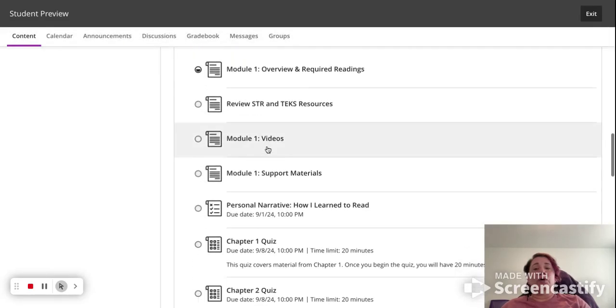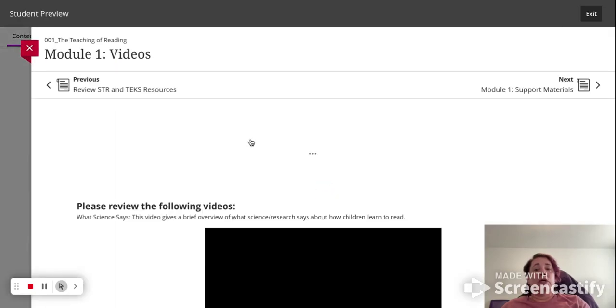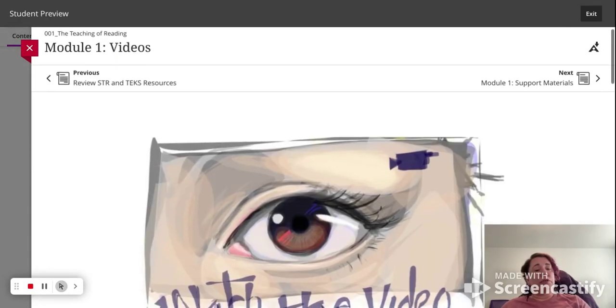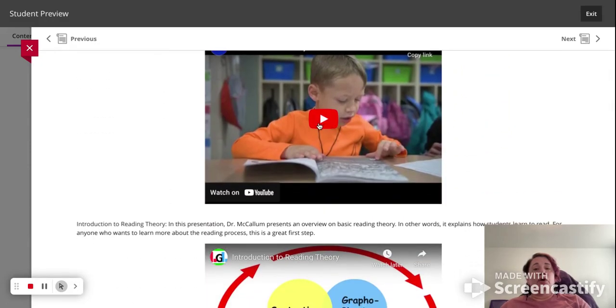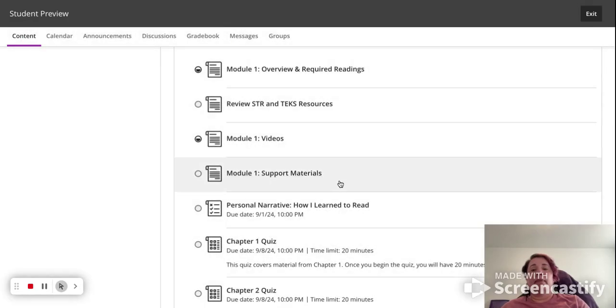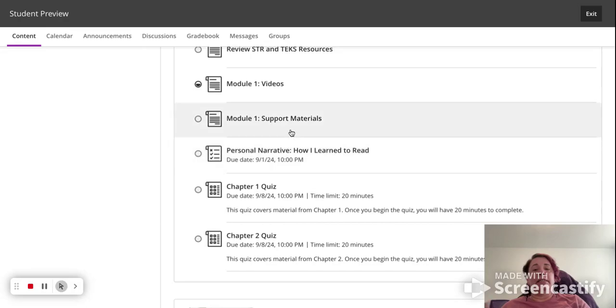Below the module will be any other important documents and then videos. So I do provide video support in addition to what we discuss in class. So you can watch the video directly in Blackboard by clicking play, or you can click watch on YouTube if you want to make it bigger on your screen. Then below that will be any support materials and then your assignments.